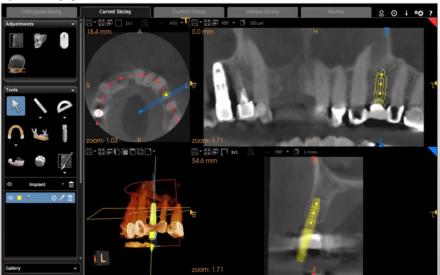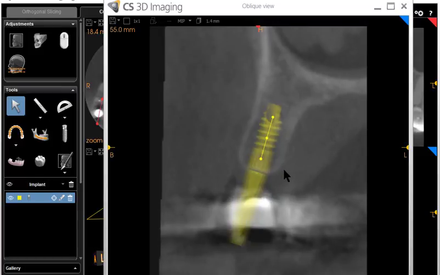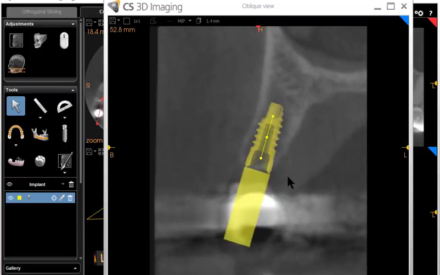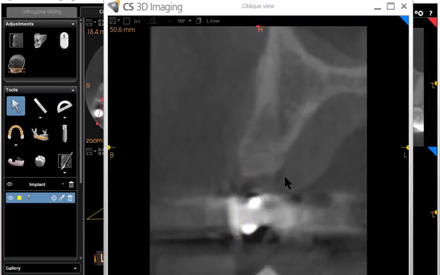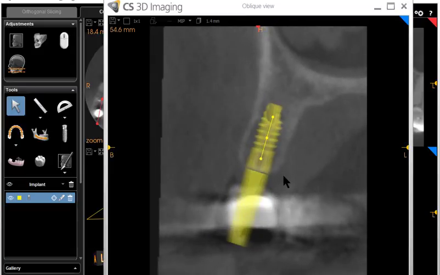So now we're back here, and we can see that in this case it does fit in the space. I'm sliding back and forth through the body of the implant, and it's in bone, doesn't violate the cortical plate in any of the places.